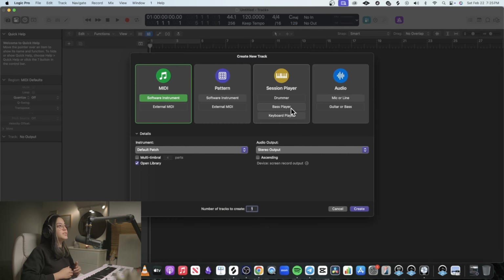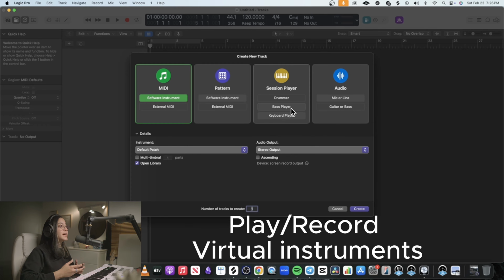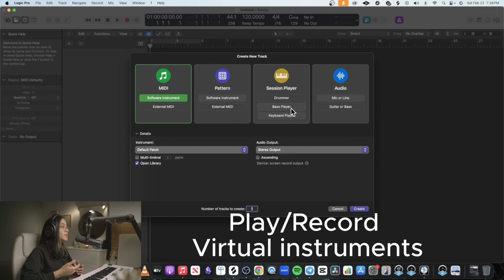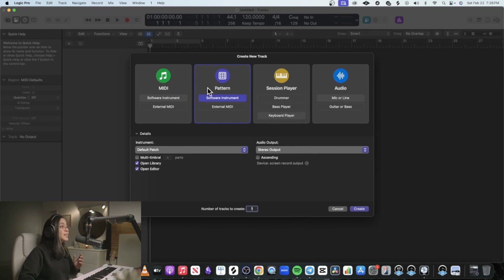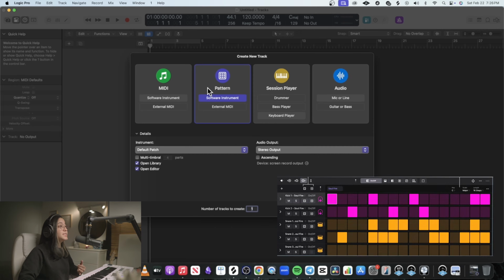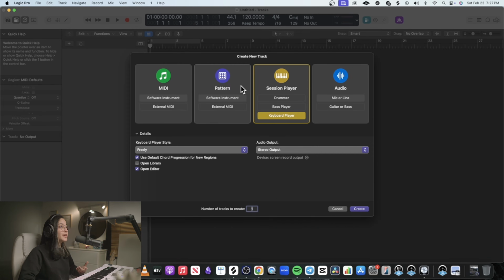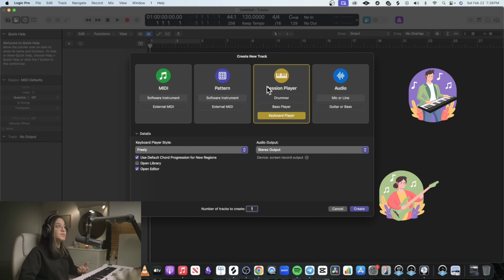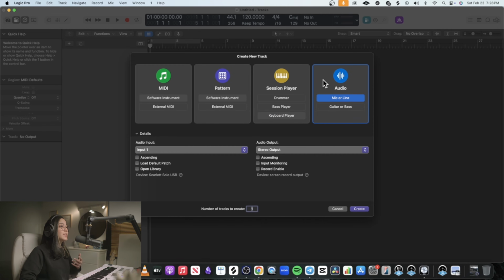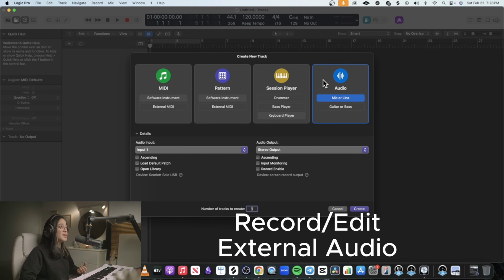This is the first window that's gonna pop up. Here is asking to create a new track. We have MIDI tracks. It's gonna let us play and record virtual instruments. Pattern. This one lets you create beats and melodies using a grid. Session player. This one is like a virtual musician that plays instruments for you. Audio track. So basically this one is used to record or edit vocals, guitars, or any external audio.